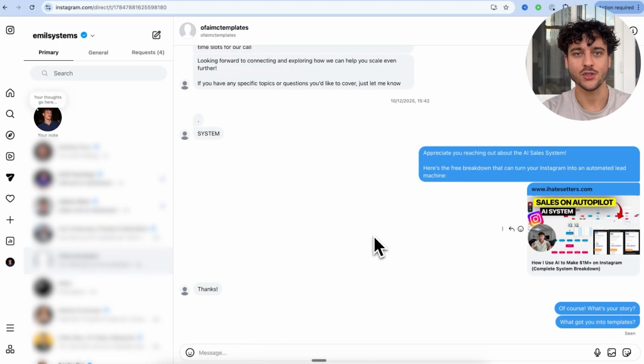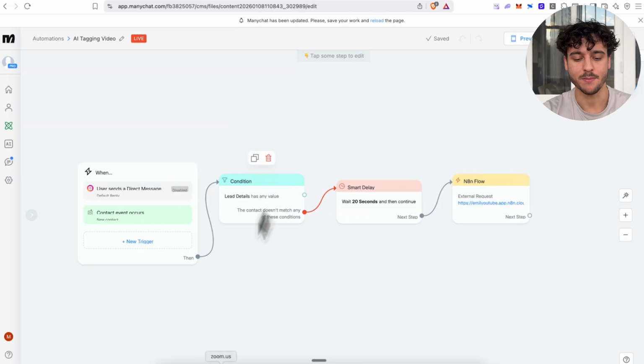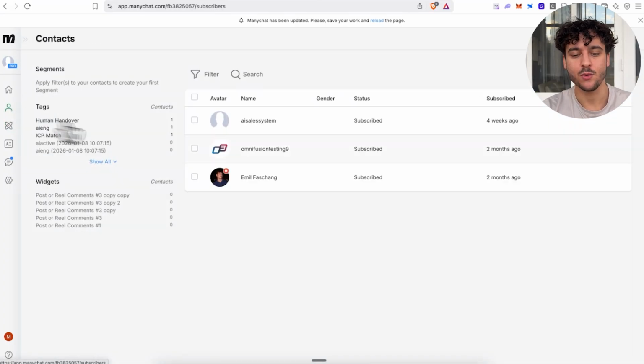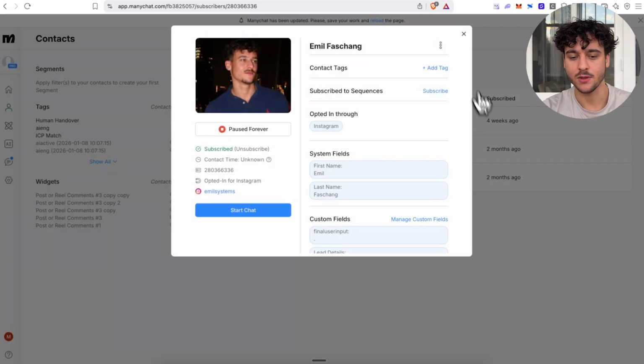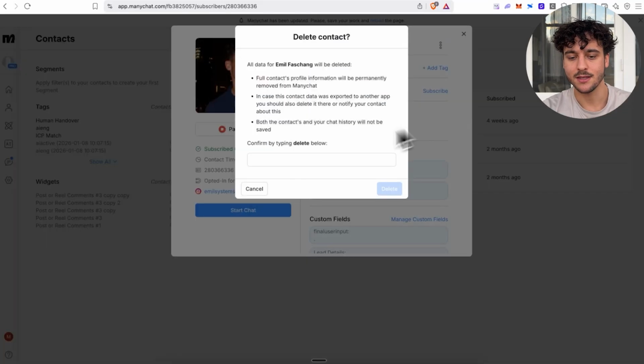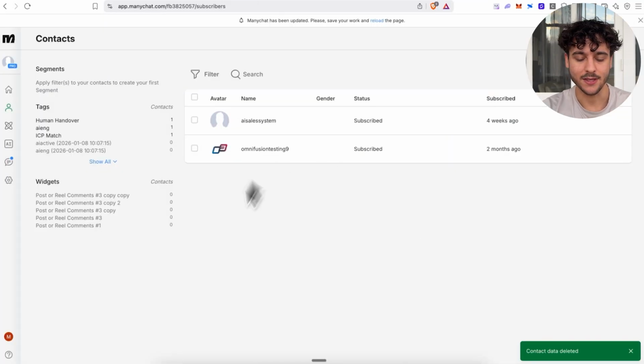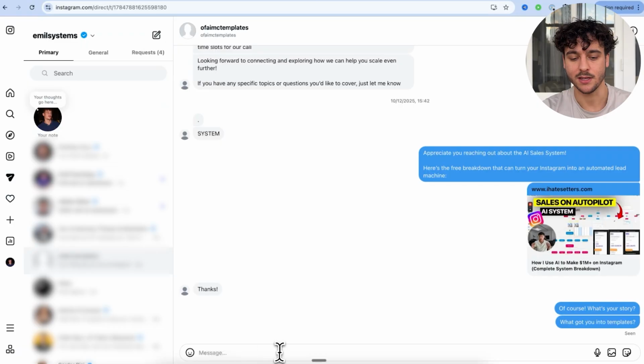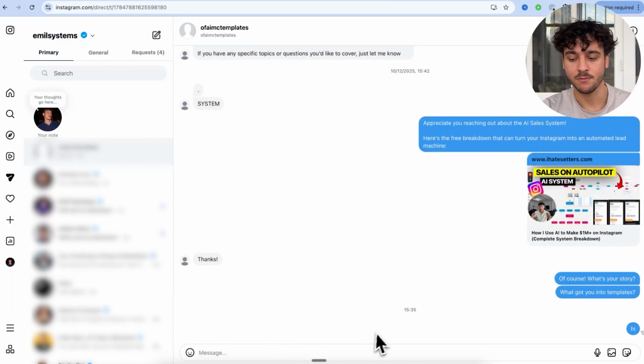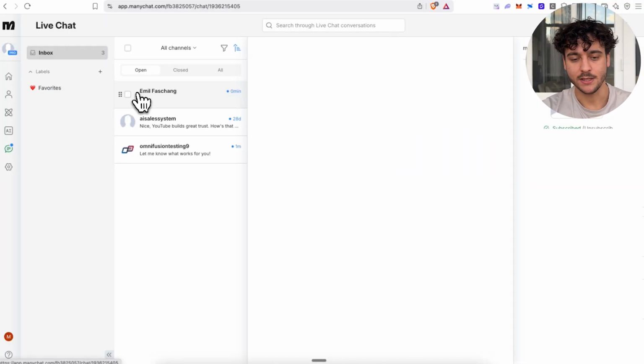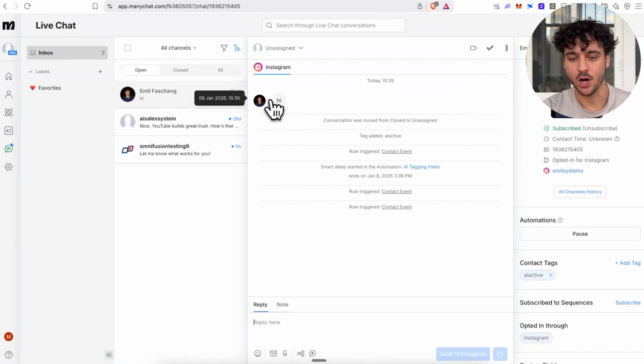And in order to test this, all you need to do is send an Instagram DM to the Instagram account that you have connected in ManyChat. Before you do that, make sure that you are not an existing contact. So in this case, I'm going to go ahead and delete this contact, select delete, and this is now going to trigger a new contact whenever I send the message. I'm going to say anything. In this case, I'm going to say hi, which as we can see triggered in ManyChat, and a new contact was created, which triggered the AI tagging flow.